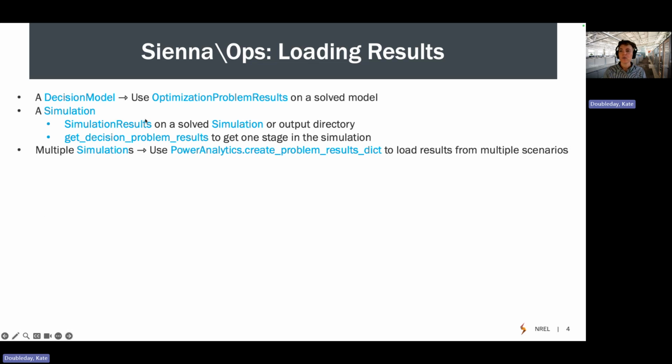First, you get access to the results of the simulation in total using simulation results, but then you need to access individual stages within the sequential stages of a simulation using get decision problem results. You can both call simulation results on a solved simulation in one instance of Julia, but you can also call it on an output directory. So this is useful if you're going to run a bunch of simulations and leave and come back and do the results post-processing later. You can read them all in from where they're saved during the simulation process. So those are all available in PowerSimulations if you're looking at a single simulation.